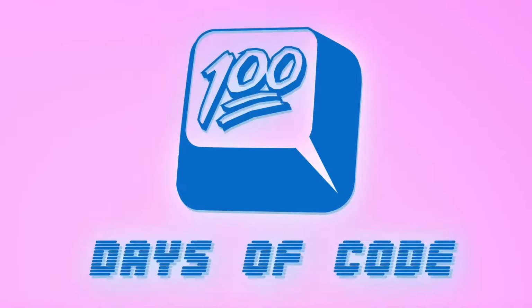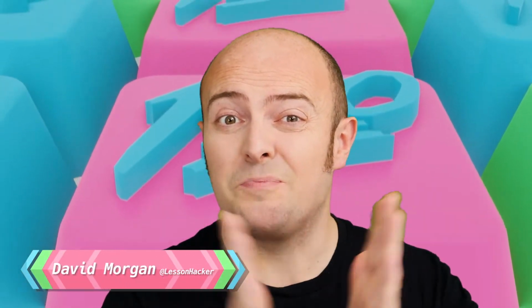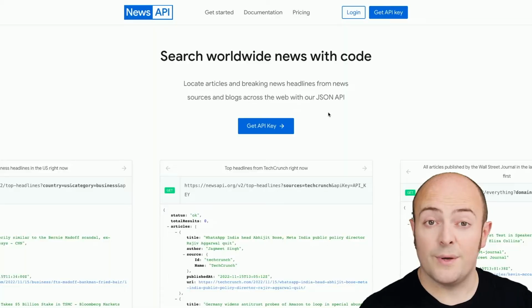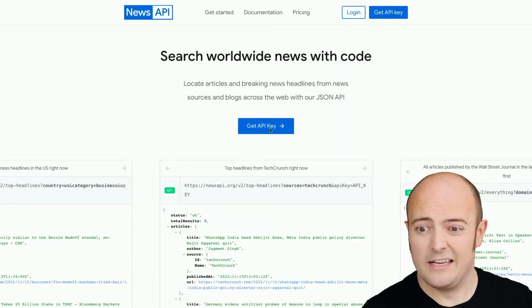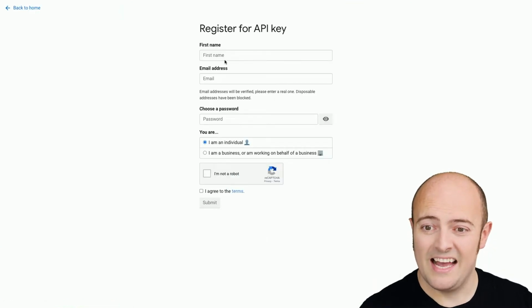Day 94, we're going to look at two other authorization-based APIs today, and I'm going to ask you to mash those bad boys together to produce something really stellar. So we're going to start by signing up for the NewsAPI API. So we're going to say get API key and sign up here.